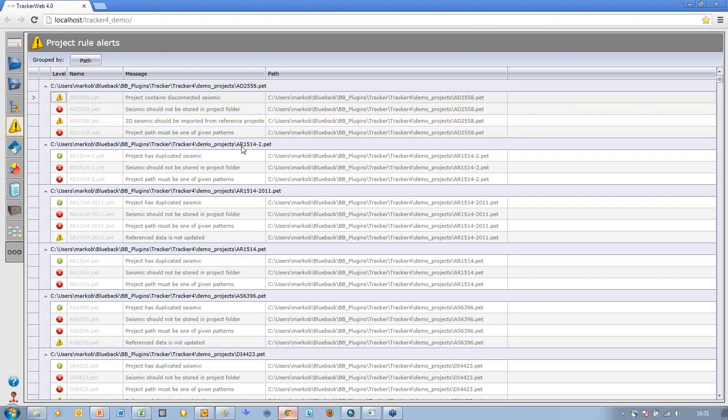So for this particular project, AR1514-2, the project contains duplicated seismic. It has some seismic stored within the project folder and also has it stored in a non-recommended location.